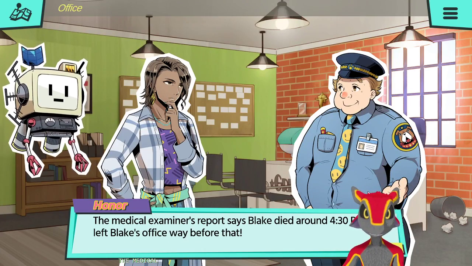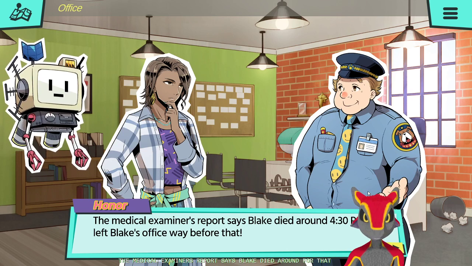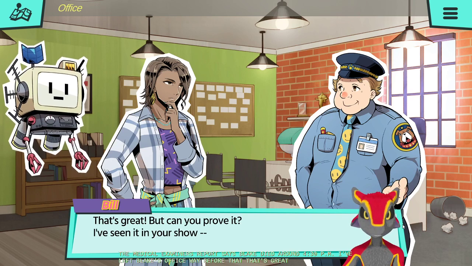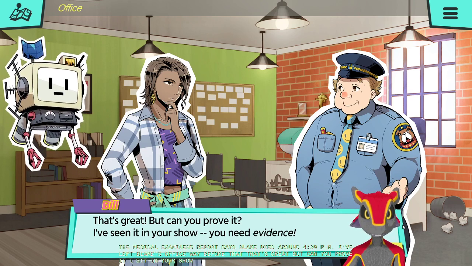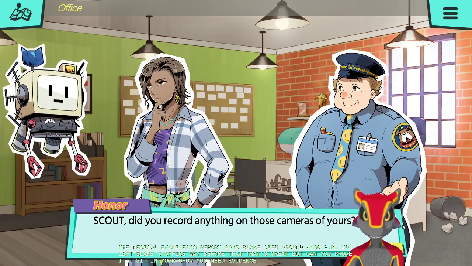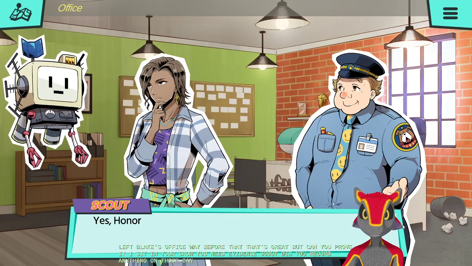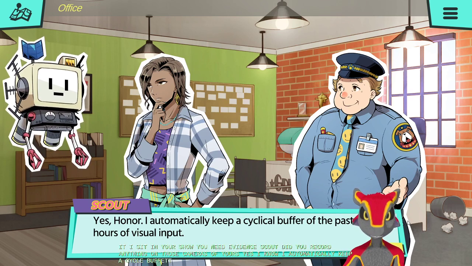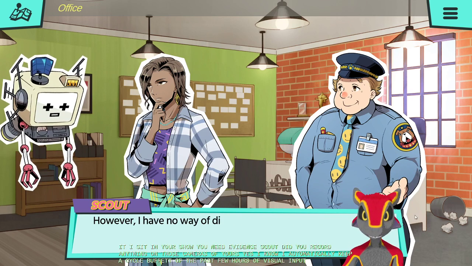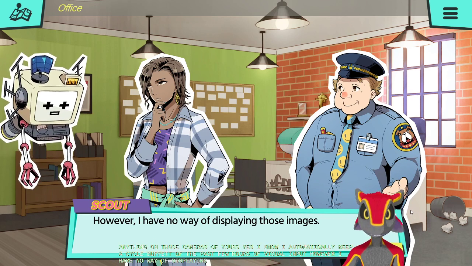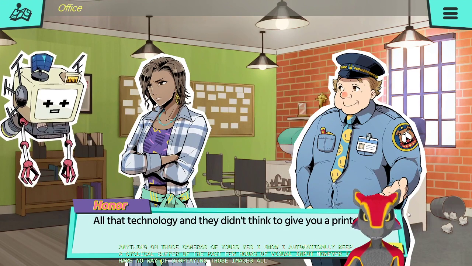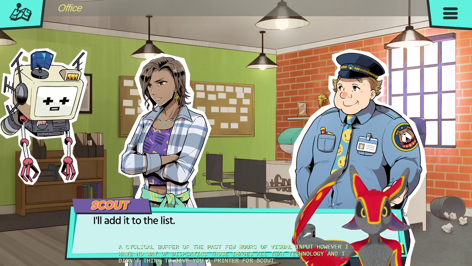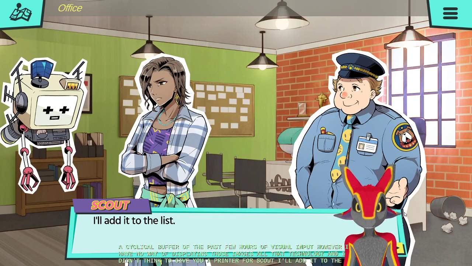The medical examiner's report says Blake died around 4:30 PM. I'd left Blake's office way before that. That's great, but can you prove it? I've seen it in your show. You need evidence. Scout, did you record anything on those cameras of yours? Yes, Honor. I automatically keep a cyclical buffer of the past few hours of visual input. However, I have no way of displaying those images. All that technology and they didn't think to give you a printer? Poor Scout. I'll add it to the list.